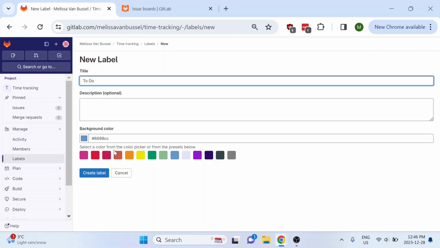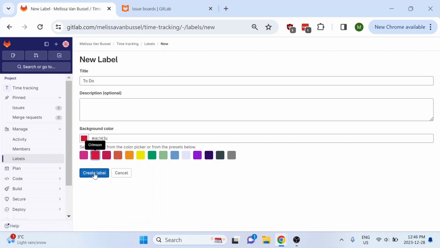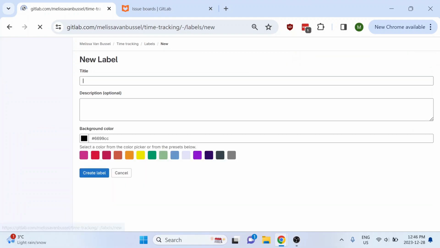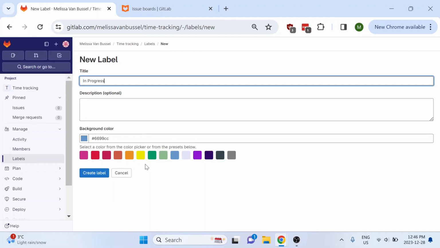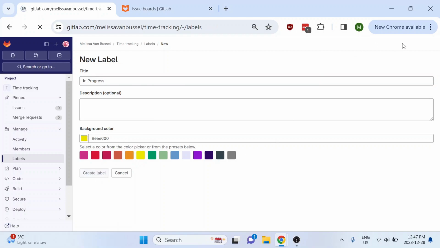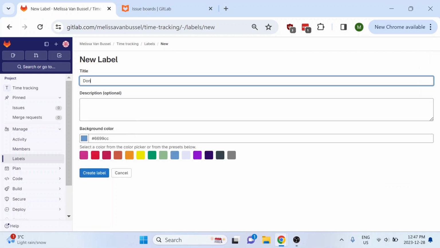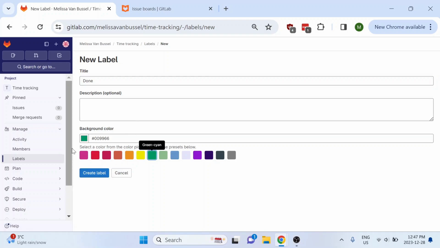For the first label, that one's called To Do. I'm going to select red, create a new label. This one is In Progress, and I'll make that yellow. And for my third and final label, I'll call this one Done, and I'll make that green.